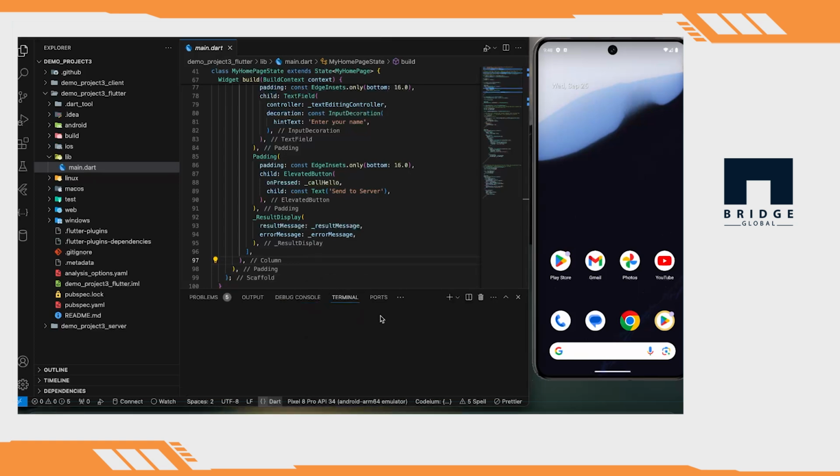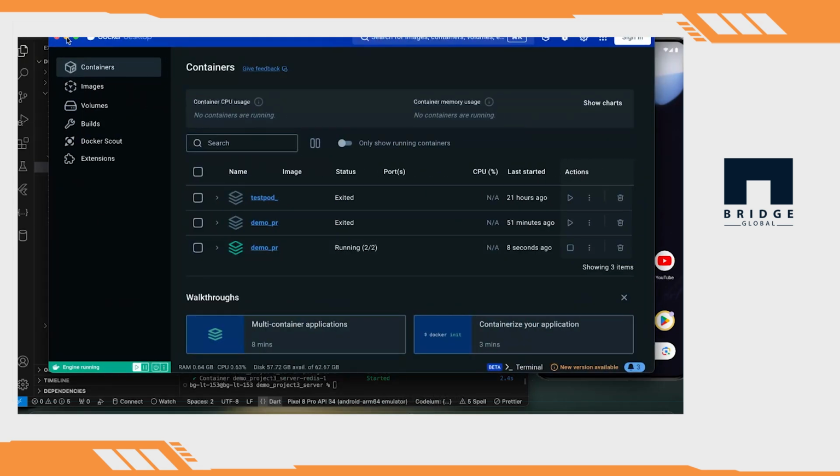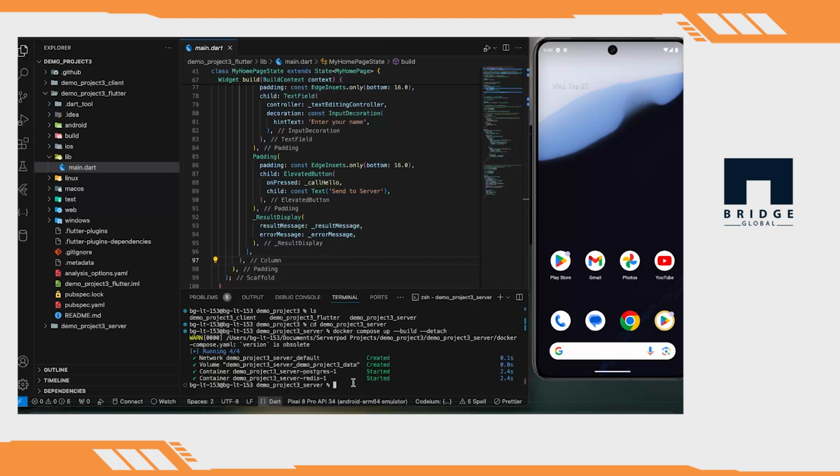Okay, for that, let's open a terminal in VS Code. Here you can see three folders: the client, Flutter, and server. I will redirect the path to the server folder. From here I will run the command docker compose up --build --detach. This command should start the Docker container. Yeah, you can see the Docker container is started. It's running. Okay, so now let's start the server.